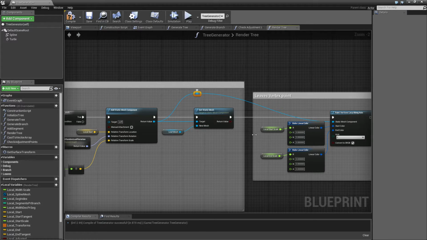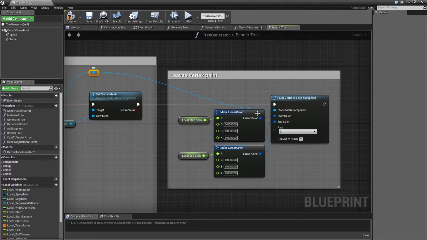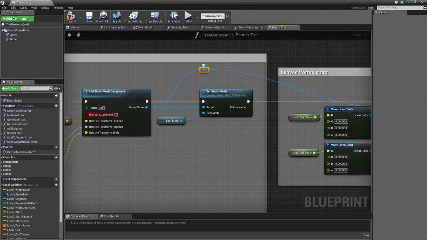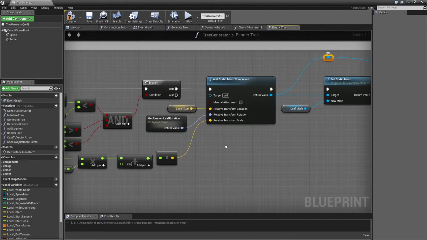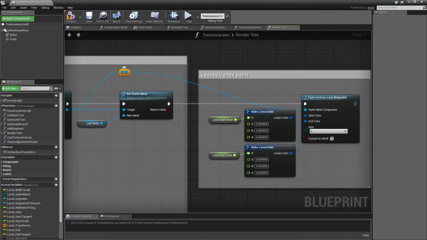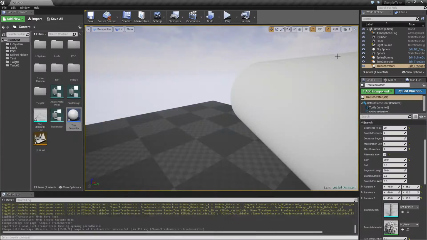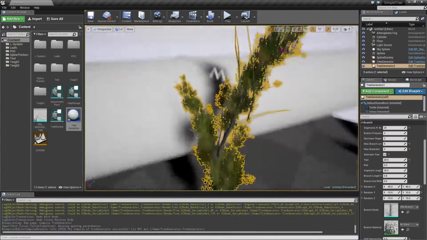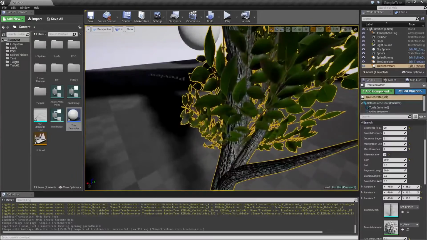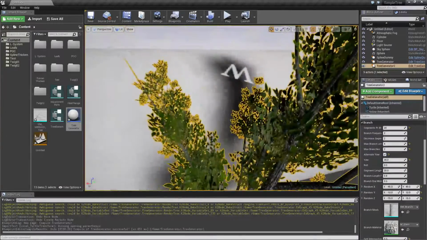Okay, so I just copied the paint vertices along axis to the static mesh for the leaves. So we have the same vertex paint basically on the leaves as the segment has. Okay, so let's take a look at it again.